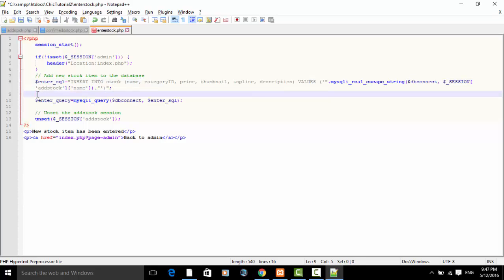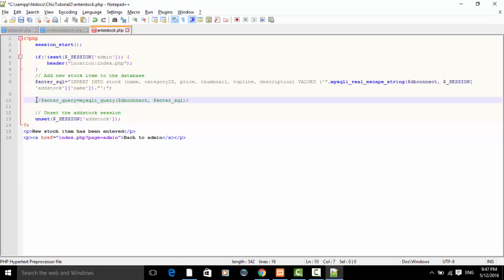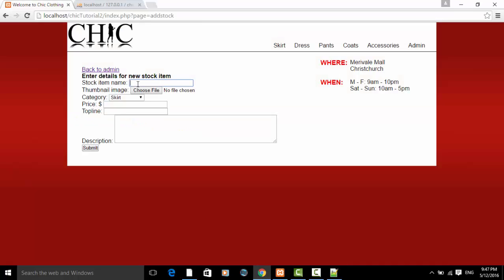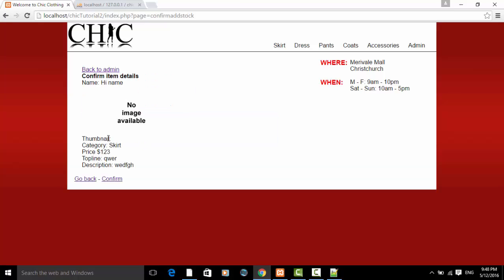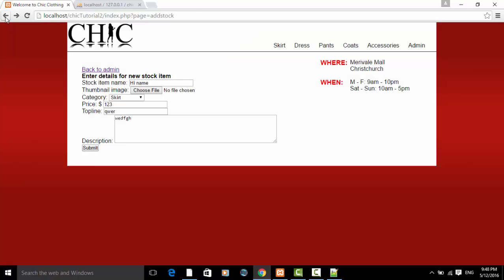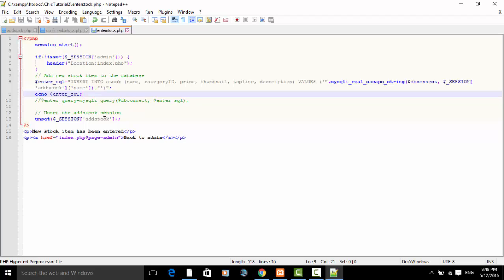So just to check that that's working, I'm just going to comment out the line that runs the query, and I'm actually going to echo the enter SQL variable. So I'll just save that. I'm just going to come through here. So here's the name. So I'm just going to put hi name and put some numbers in and just put some rubbish text in. So we'll go through and you can see hi name. If I confirm, good. You can see it's been inserted into our query. Brilliant. So we know it's working.